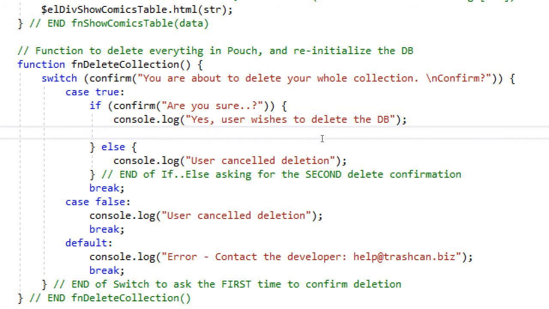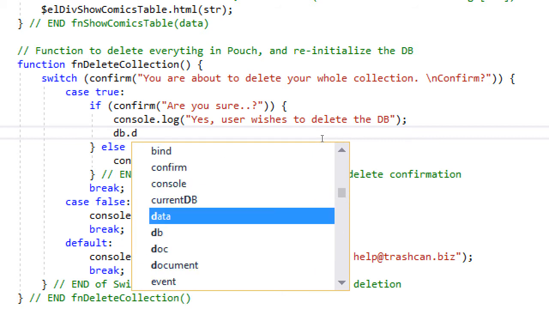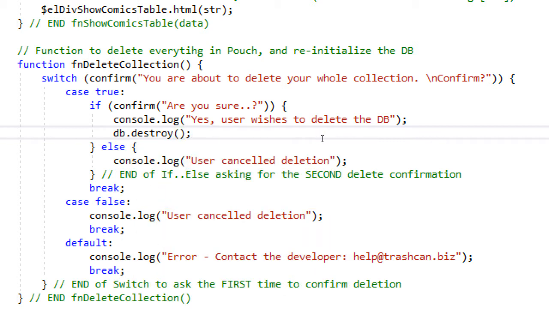But what really deletes the database is then db.destroy. Again, very simple command. It does it right away. That has no built-in confirmations or anything. That's why we had to layer ourselves, or protect ourselves, or the user. We had to protect the user from themselves with a couple of confirmations. DB destroy. This would silently, behind the scenes, delete the database. Nothing to say about our table or anything else.